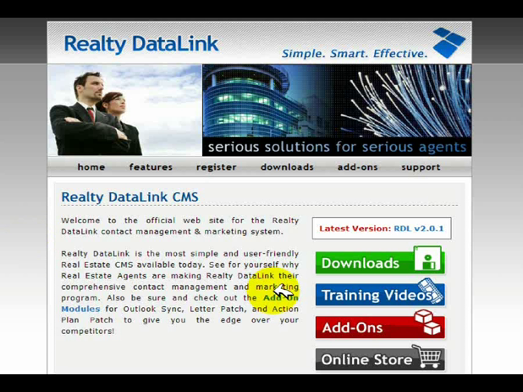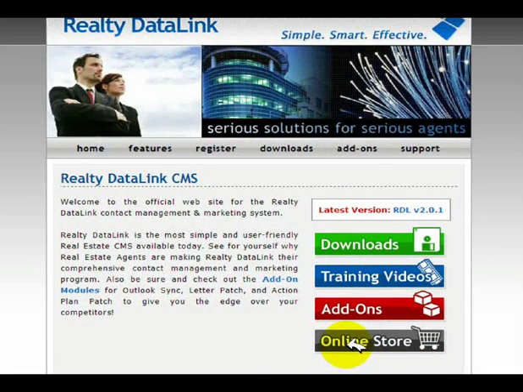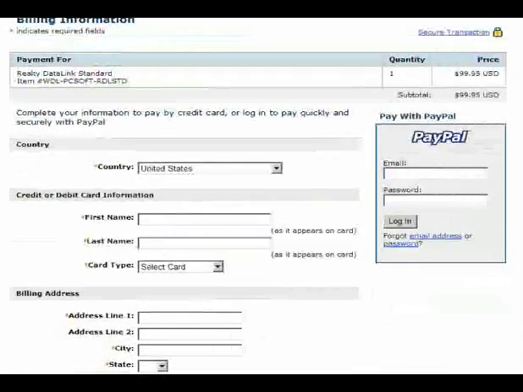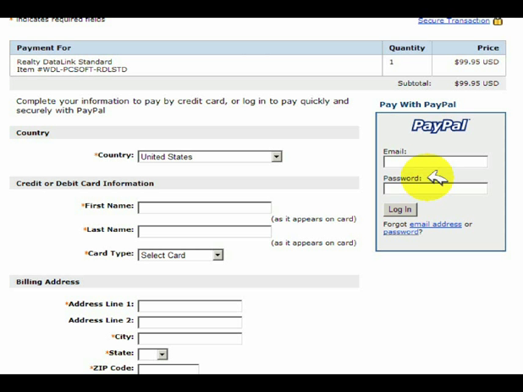To do that, you can simply click down here where it says Online Store. From our online store, right off the bat, the first item is Realty Data Link Standard. It is 50% off right now at $99.95, one-time fee only, and you can simply click Buy Now in order to get to it. When you click the Buy Now button, you notice that PayPal is what we choose for our e-commerce solutions because of the security that they offer our customers, as well as how easy it is to use them.